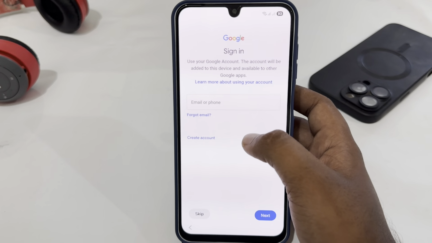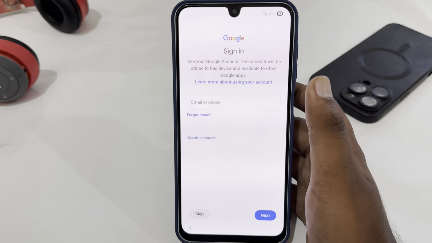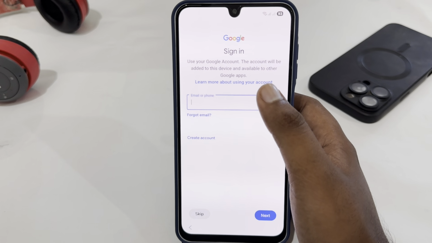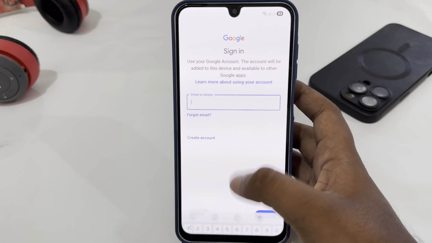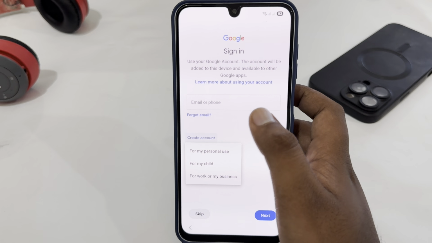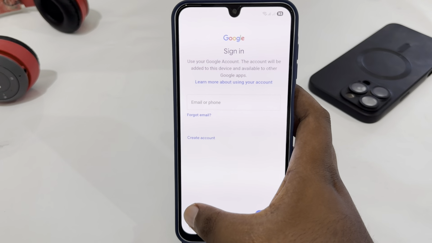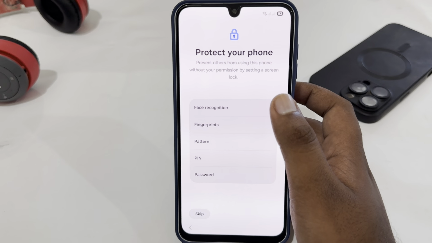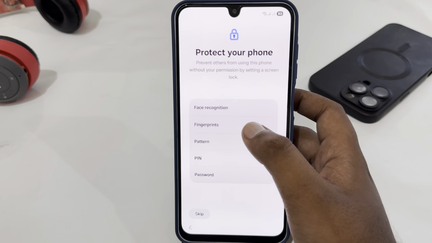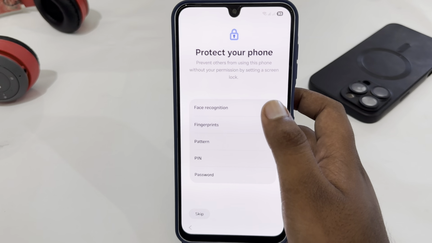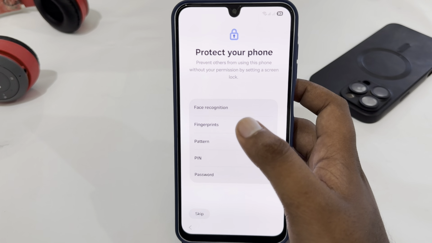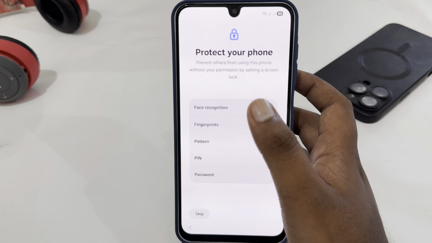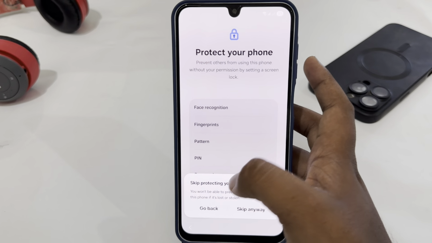After that, you just have to sign into your Google account. So here your Google sign in screen, you just have to log in your account if you have, but if you don't have an account, just select create account to create one for you. But I'm going to skip this one. Just select skip from here, and here your protect phone. If you want to protect your phone with your face recognition, fingerprint, pattern, pin, or password, you can easily set up here. But I'm going to skip and set up later in settings.